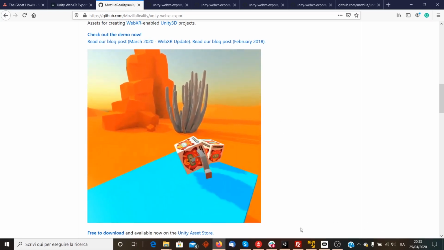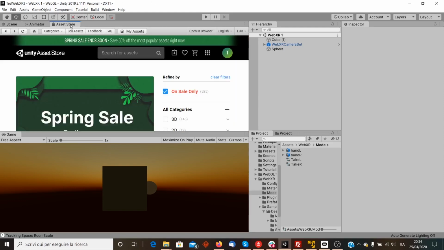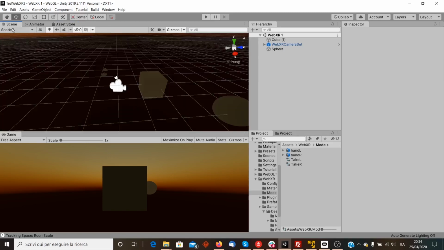And so the first thing is that you need Unity. And in this sample, we're using Unity 2019.3.11 because it is the latest one. And my advice is to use the latest one because there is some compatibility issues with the plugin on the asset store provided by Mozilla.